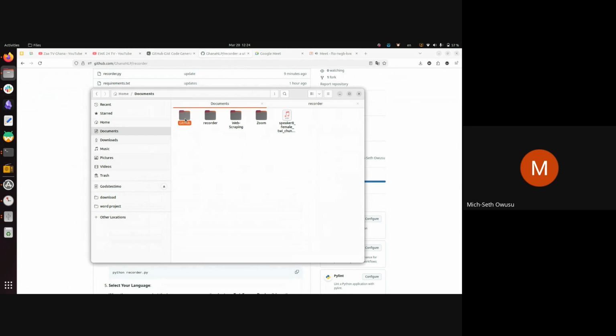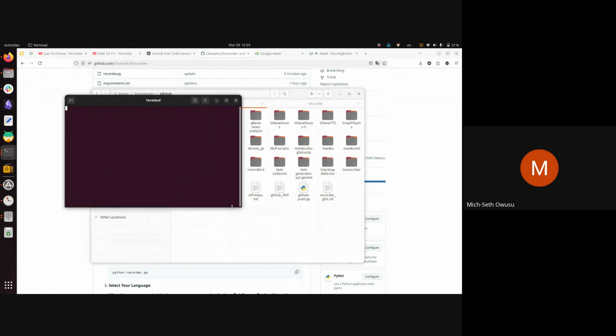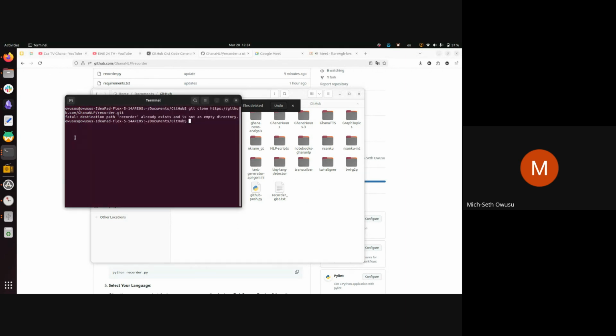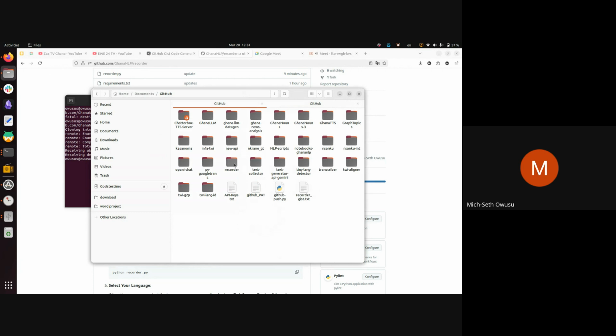So let me go here and clone. Open terminal. You can use GitHub Desktop or you use terminal, whatever works for you. And I run the command. Oh, I already have recorder in my folder because I had cloned it earlier. So let me delete it so that we are able to reproduce the guide. There we go. Now we have recorder.